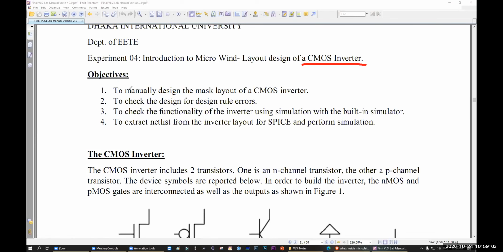To manually design. Why am I saying manually design? There is one more design approach available, that is called automatic design. We can do automatic design to some extent using DSCH. Have you seen the DSCH? The software we have used for lab number 7, 8, 9, and 10. We can use the software to generate automatic design. Automatic designs are very easy, but today we will learn manual design, not automatic. Understood? To manually design the mask layout of CMOS inverter.